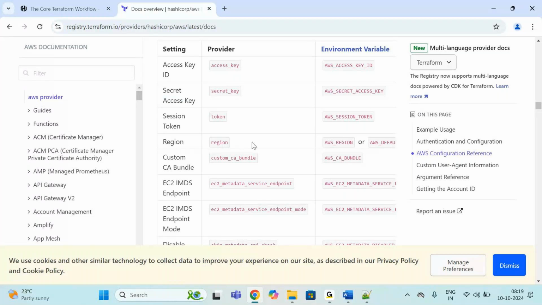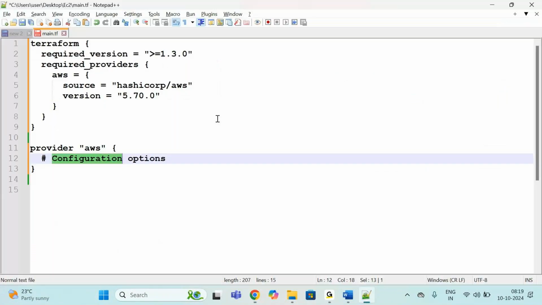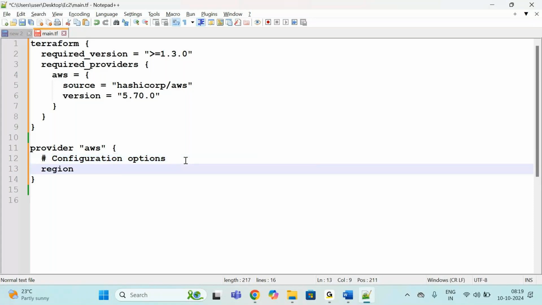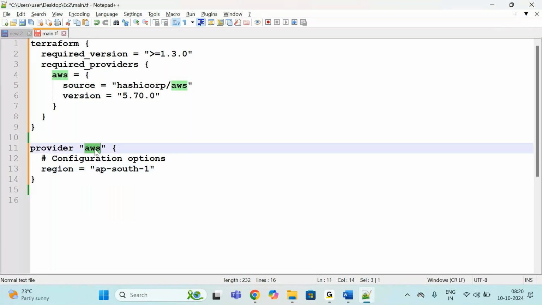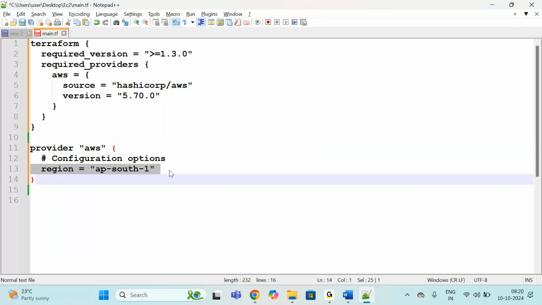Suppose here I can say in which region I have to create the resources. Suppose my requirement is the Mumbai region. Can I say region equals ap-south-1, like that? So Terraform knows that in the AWS provider, the resources have to be created in this region.